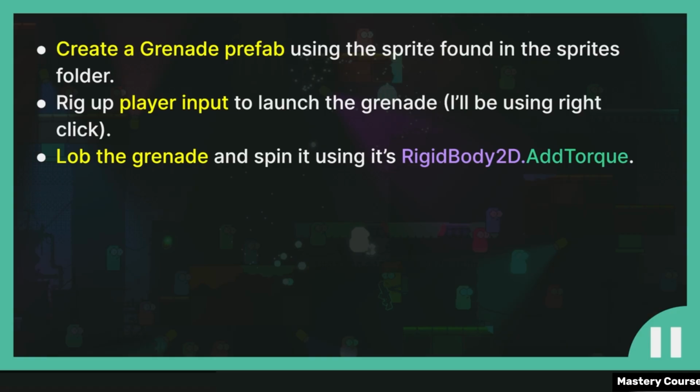To spin it, we haven't actually talked about add torque before. That can actually get it rotating around in the right direction. And you can also use things like rigid body add force with the impulse force mode that we've used a few different times to lob it like a grenade would through the air using 2D physics.